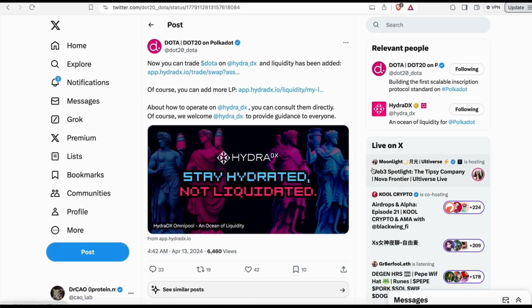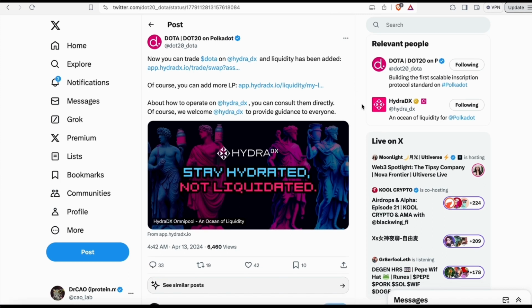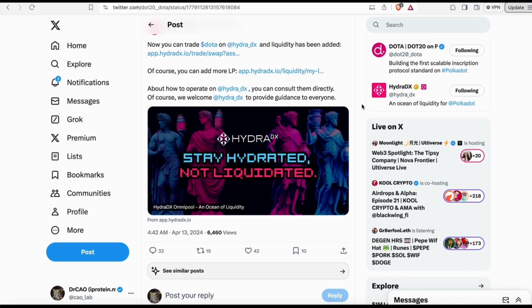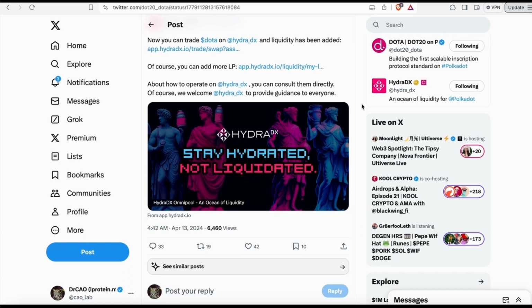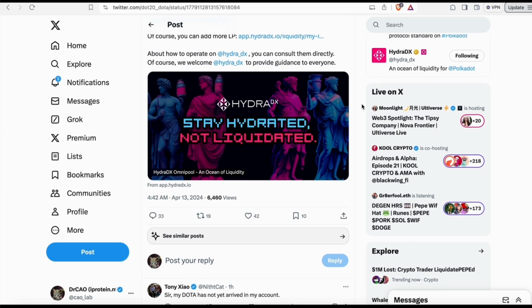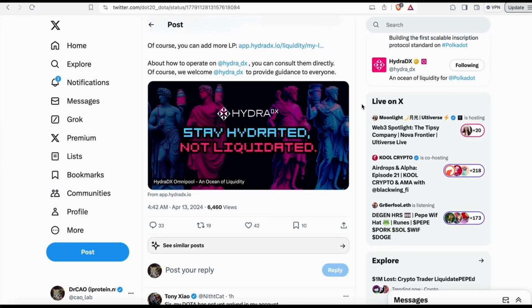First of all, DOTA, today they made the announcement about the listing on HydraDX. All of you can add liquidity now, and of course, a lot of you may ask how to check whether I have the airdrop and how to trade it. It is not that simple, that's why I made the tutorial. Hopefully it can be helpful.